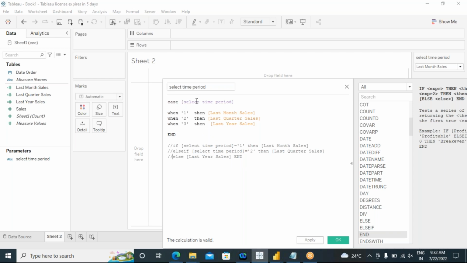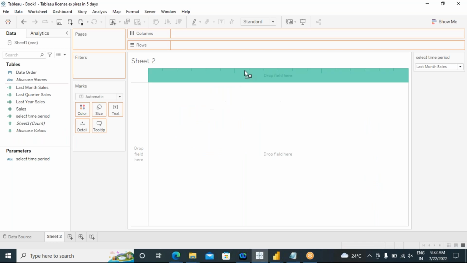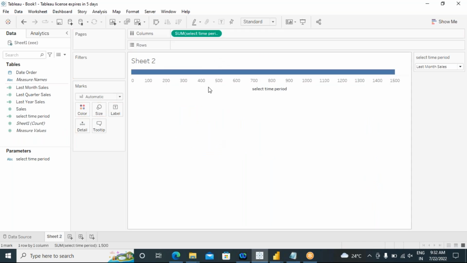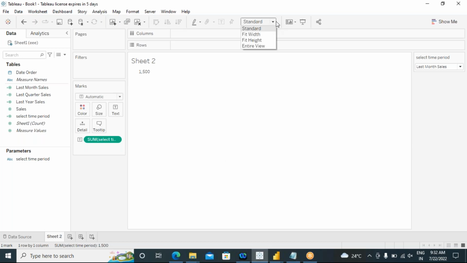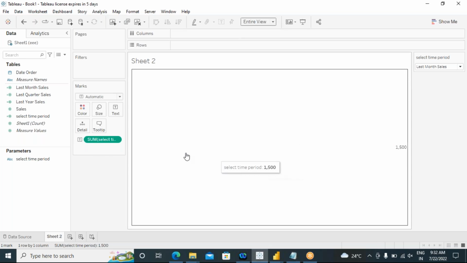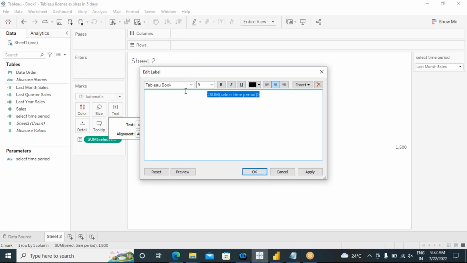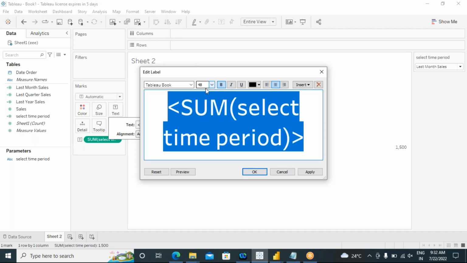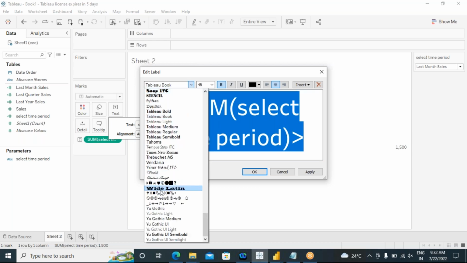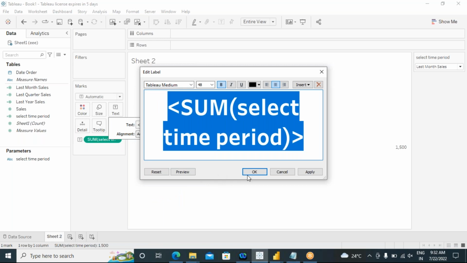Okay, so I'm going to run this. Click apply. Drag this one into the rows or columns, or drag it into the labels. Make it center entire view. We can make the number bigger. Go for it, make it 48 and bold color. Tableau medium.